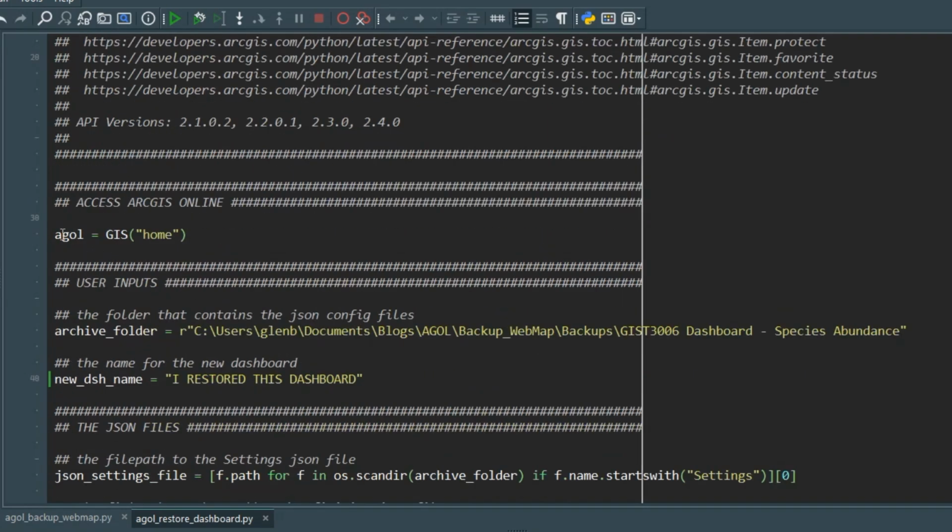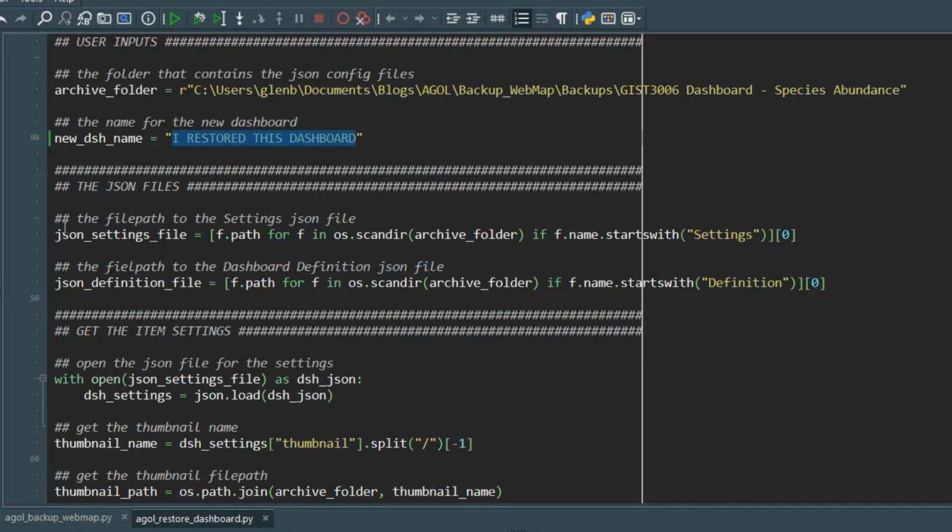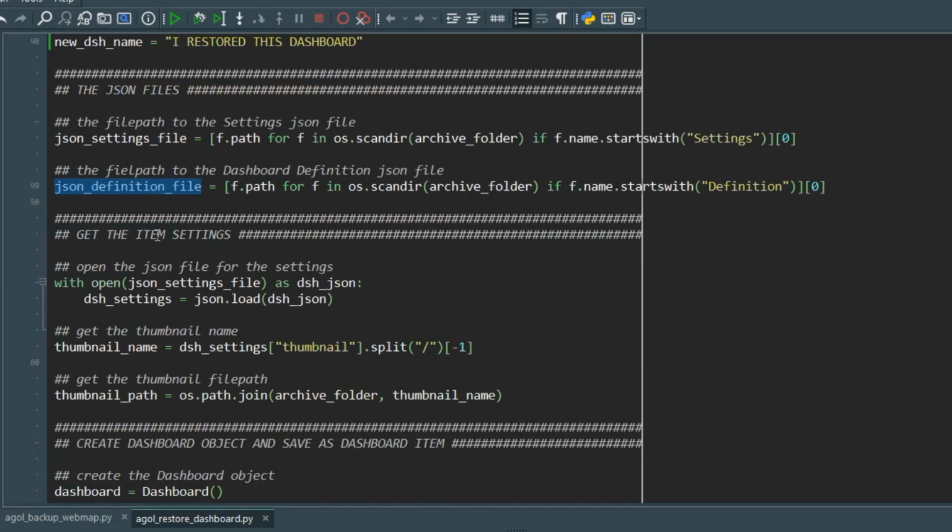our JSON files and for accessing those config files. We first access ArcGIS Online. We then have a path to our archive folder. You can see it there. The name of the dashboard that was exported has now been created as a folder. And I'm just going to create a variable called new-name, and I'll call it I restored this dashboard. We get the path to our settings JSON file and the path to our definition JSON file. We open up the settings file and we load up the JSON to a variable called dashboard settings.